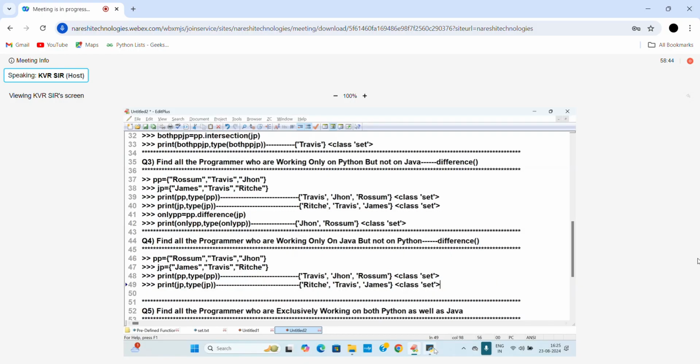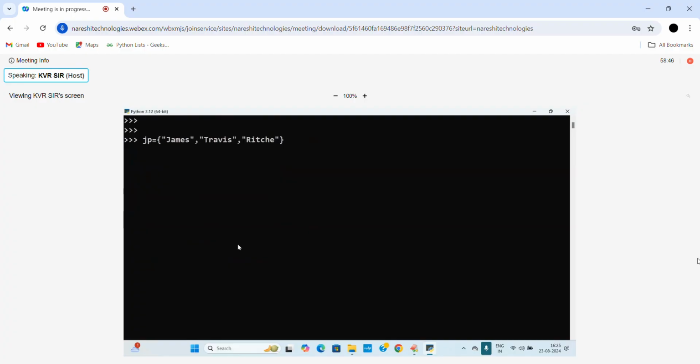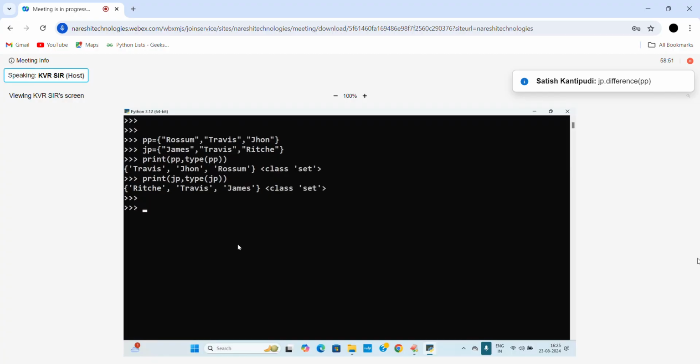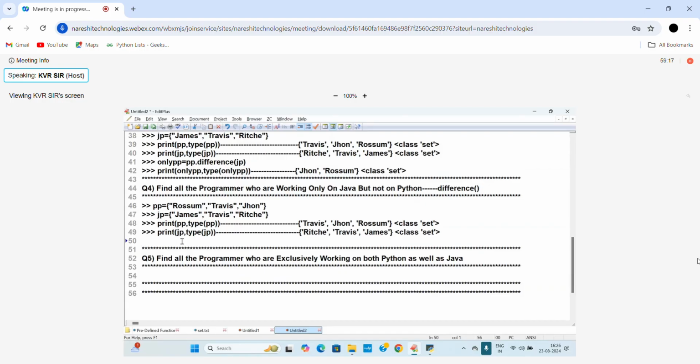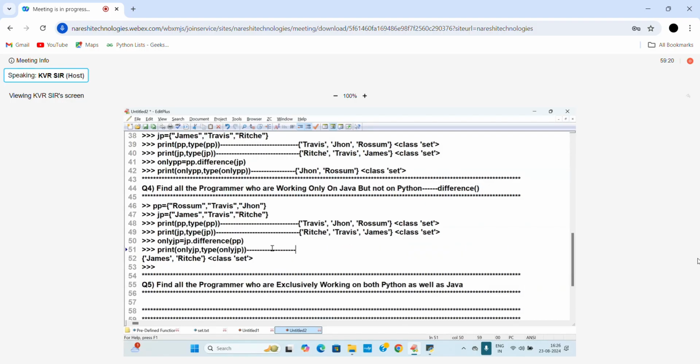Let us move further. So I'll carry this data. I'll take PP here, JP here. So only JP is equal to JP dot difference of PP. So you will be getting it: print of only JP, comma, type of only JP. So you'll be taking it like this. This is called the Java programmers. This result I will take up. So done, students.